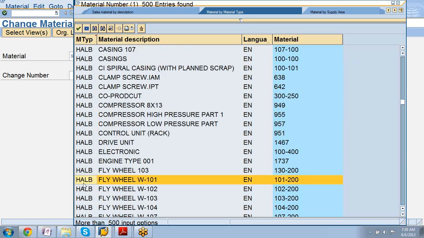So that's what you can see, this flywheel. Flywheel comes within the motor, within the engine, not separate. It's not a spare part. Right? It is a semi-finished product which has to be fixed with another compressor. It is also the same thing. These are all called semi-finished goods.